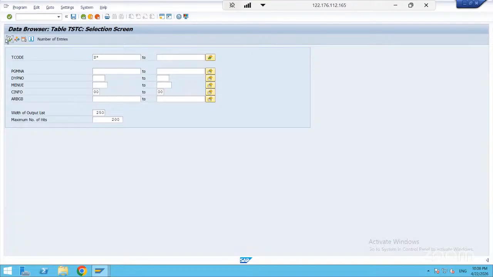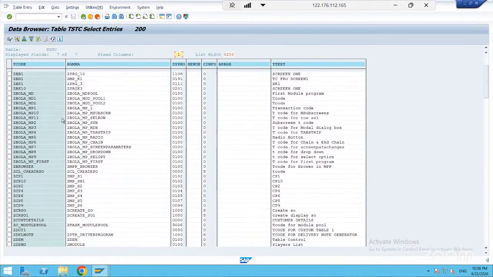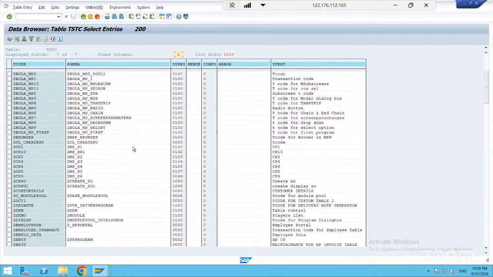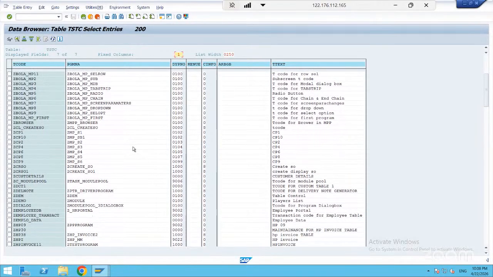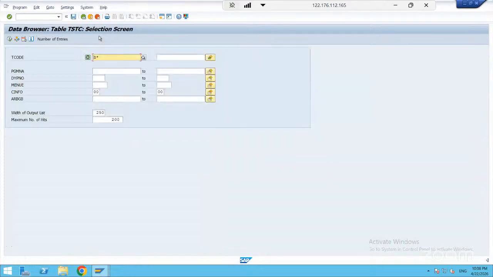Click on number of entries. Anything is fine. This many transaction codes have been created by us. Okay, right? Click on back. Click on back again. Okay, again execute.